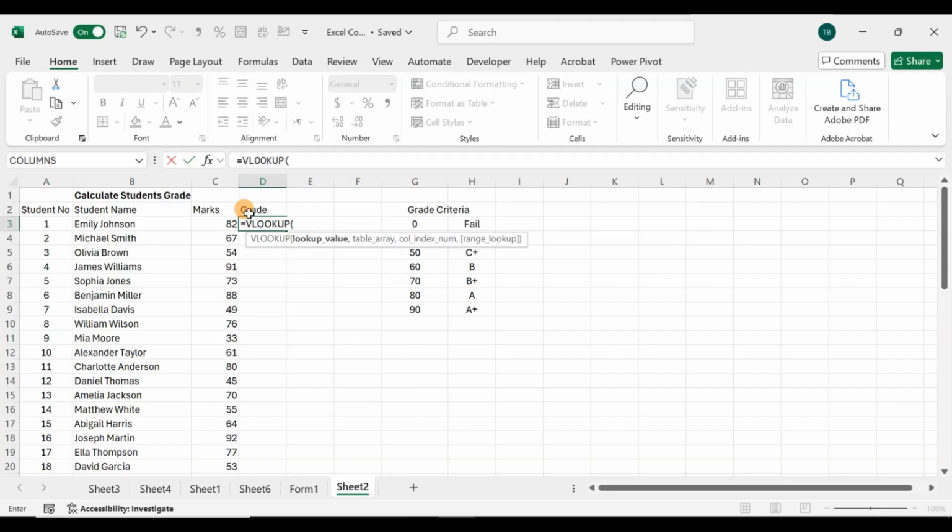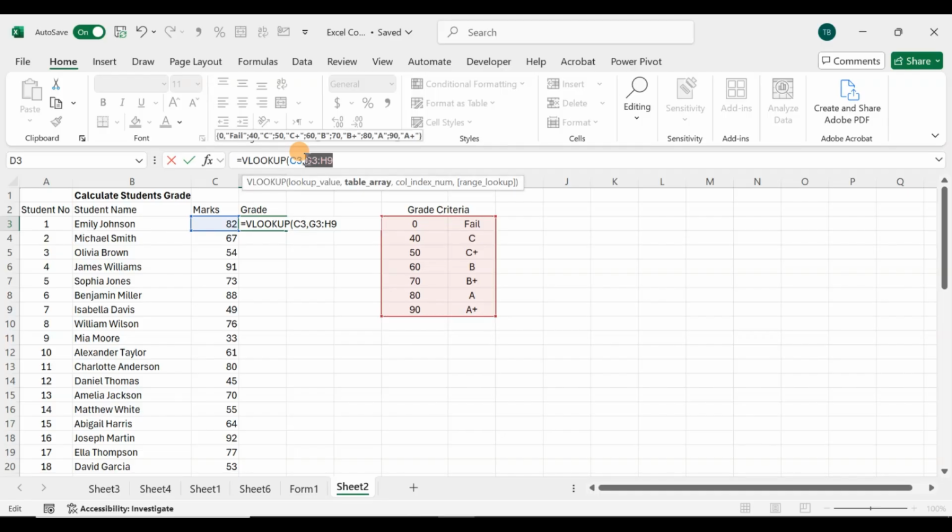We can do this by IF function, multiple IF, nested IF, but we will go with the VLOOKUP based on the number. So the lookup value is the marks that the students obtained, and then we will select the table and pick the value from the second column, the grade.